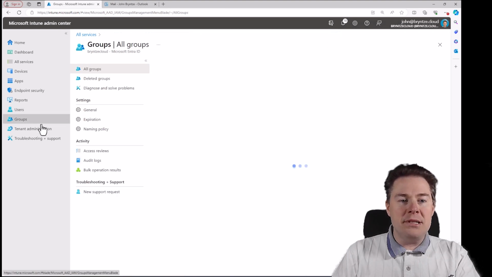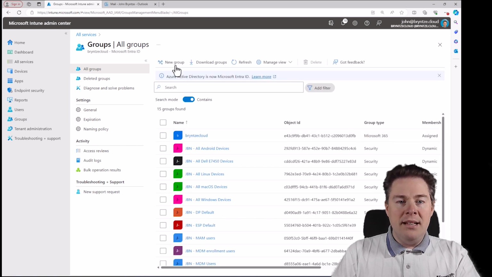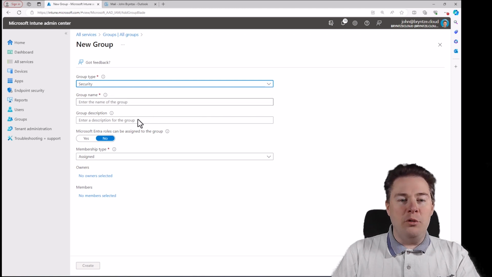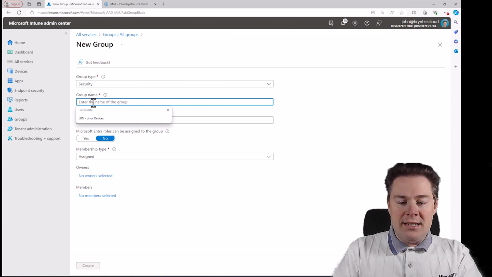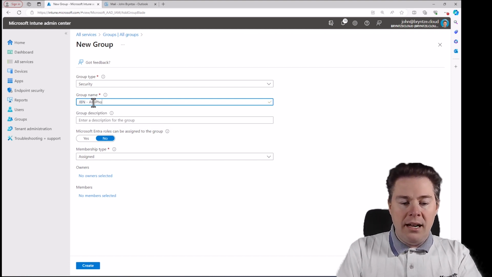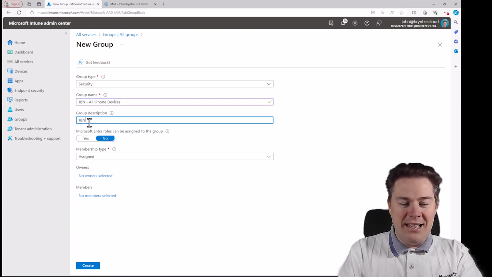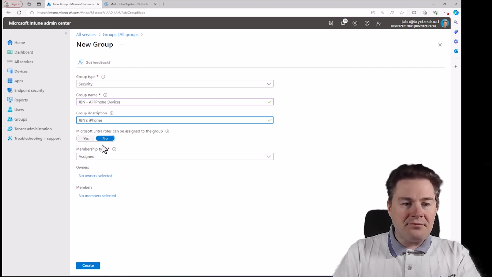So if we do groups here, let it load. Let's create a new group. So we have one group already for all our Android, for Mac. So let's call this GBN, all iPhone devices. And description would probably be GBN's iPhones.